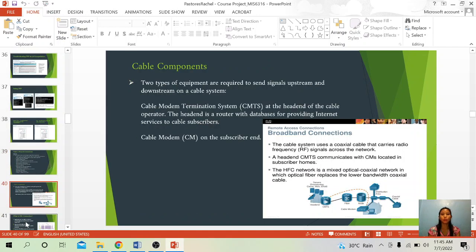The cable components. Two types of equipment are required to send signal upstream and downstream on a cable system: the cable modem termination system, or CMTS, and the headend of the cable operation. The headend is a router with a database providing internet. And the cable modem, CM, on the subscriber's end.